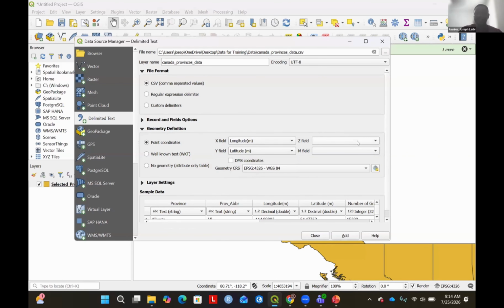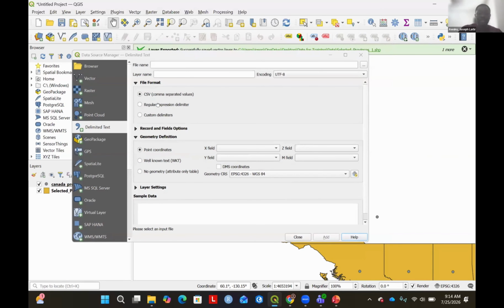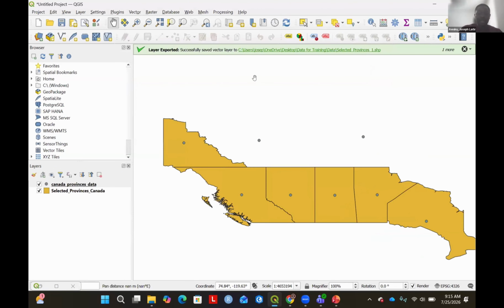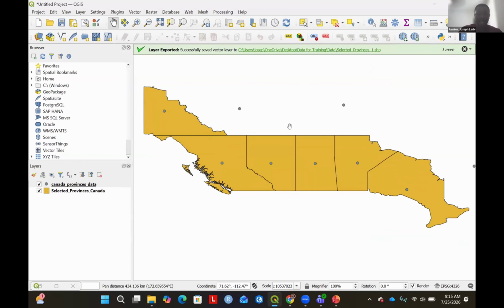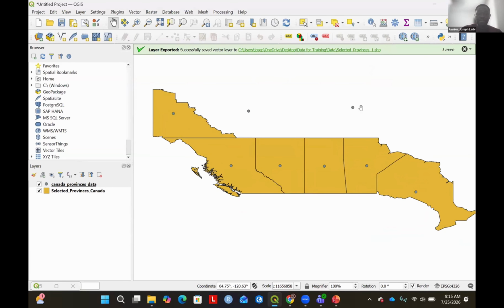And then for our Z field, for now, we want to start with, say, the number of graduate students. For the M field, we can leave it open, but for now, we want to start with the number of graduate students. Then once we do that, we go to add, and we should see that all the points have been added. Now, we can see the points from the other places as well, like those provinces that we did not need, all being added at this point.